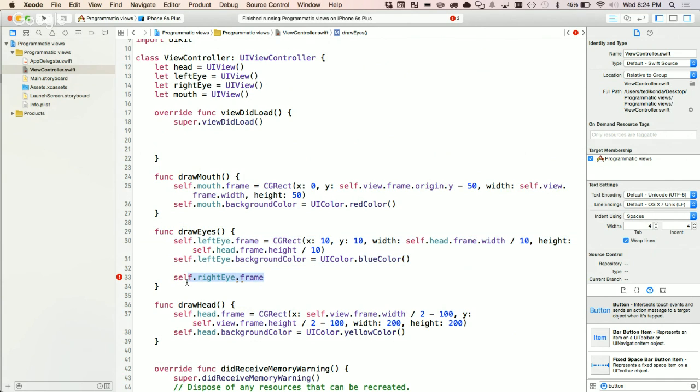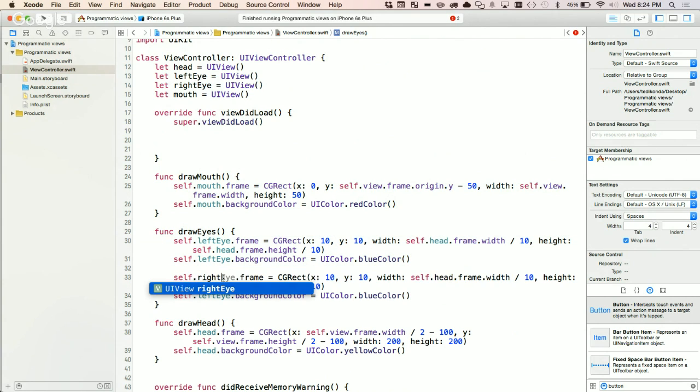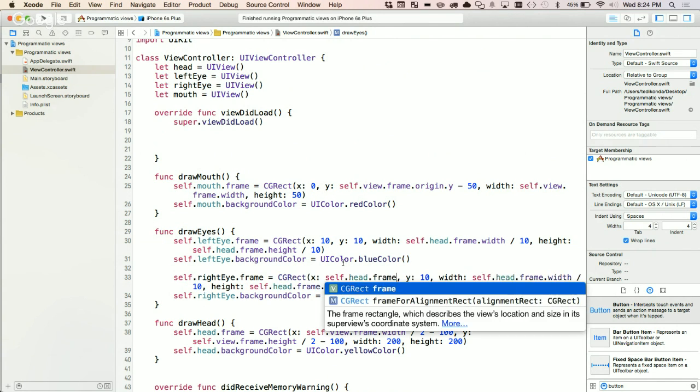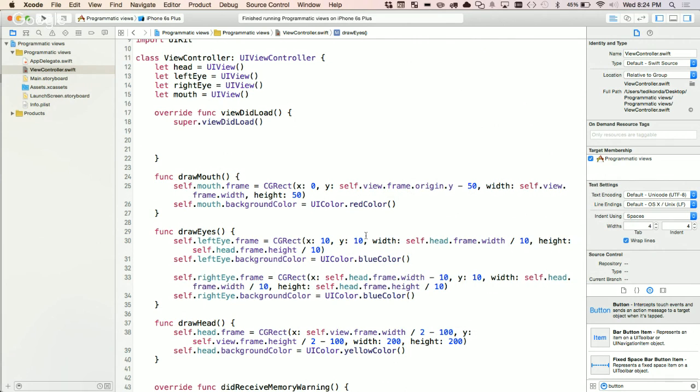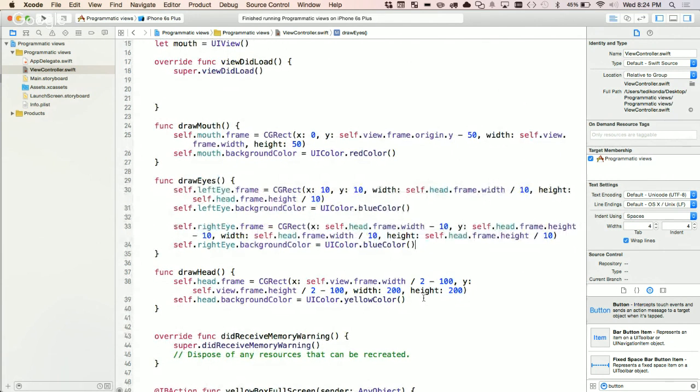I'm gonna copy paste here for the interest of time. Right eye, and the X will be self.head.frame.width minus 10. Does it make sense why it's that? Because we want it to be placed at the very right with 10 padding, right? So far, so good.